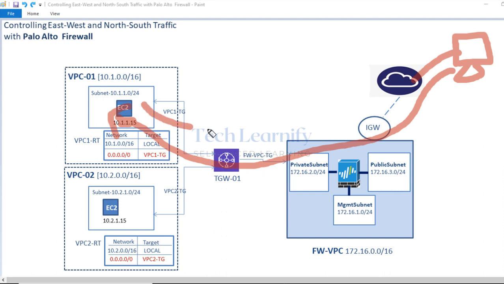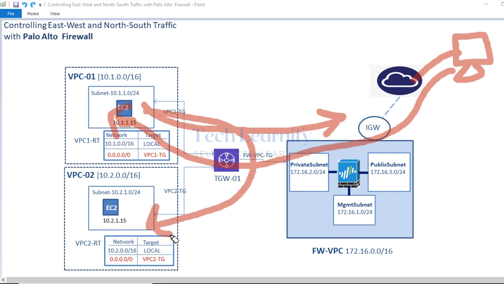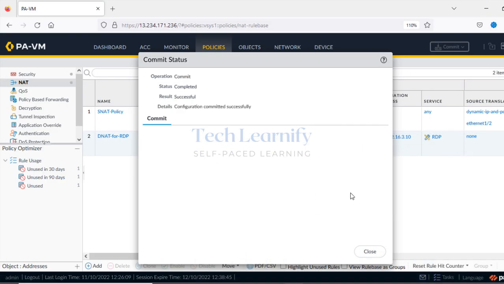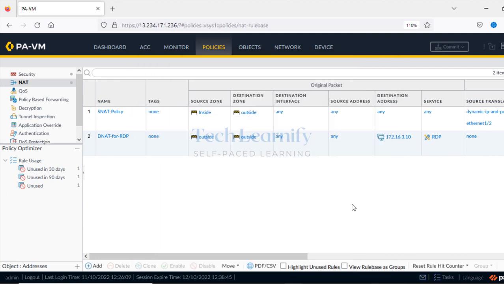And then we can also test outbound traffic, internet-bound traffic, even traffic destined to VPC2, but not taking a U-turn from here only. No, not this way, via the Palo Alto firewall. So the config is done. I'm going to take RDP now.